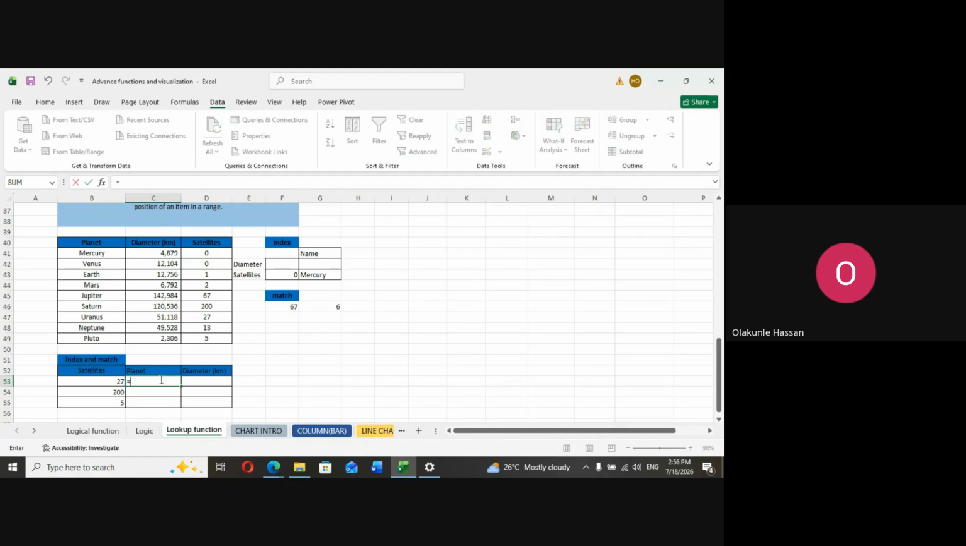So I come and say INDEX. First the array. Then it's asking for the row number. I do not know the row number, so I will introduce MATCH. So what am I looking for? The lookup array. The match type is the exact.